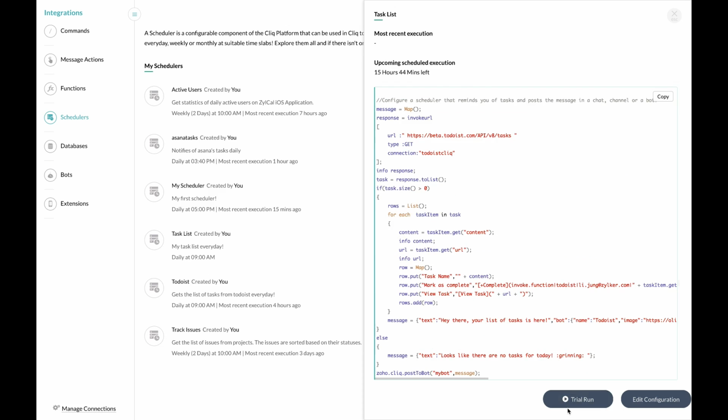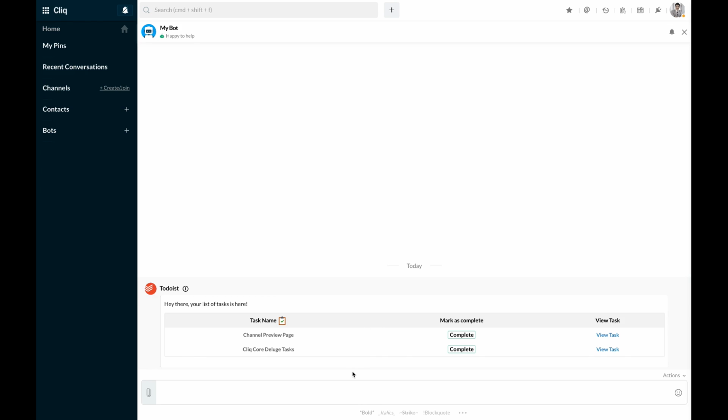In my scheduler's preview page, I am clicking on the trial run button, and once my scheduler gives a success response, I'm going ahead and checking my bot's chat. So this over here is the response we wanted. And you can see that across each task's name, there is an option to mark the task as complete, or if I want to know more details about this particular task, then I can go ahead and click on the view task option. So this scheduler will help me with my pending task list for every day, and I do not have to worry about marking it as complete or getting all my tasks sorted from Todoist.